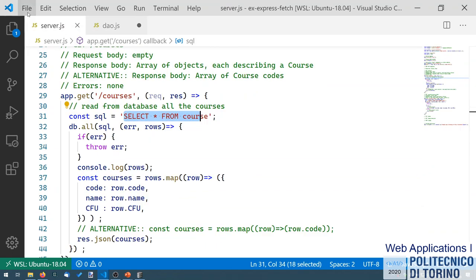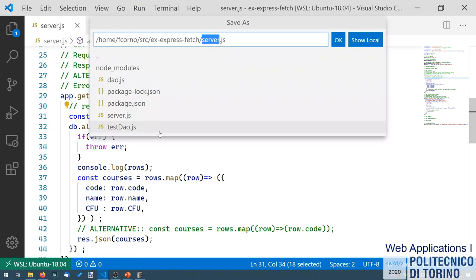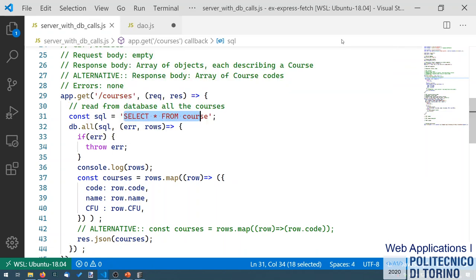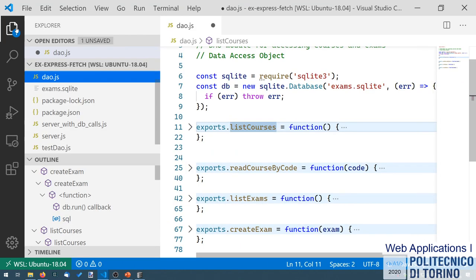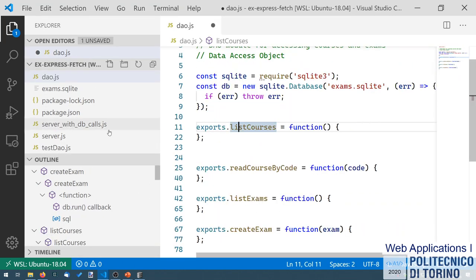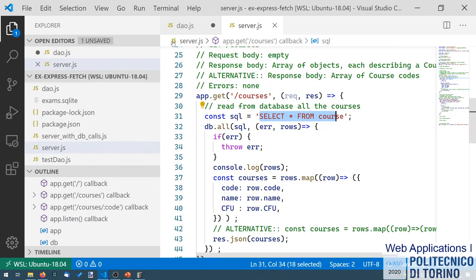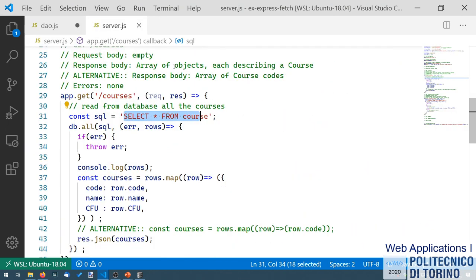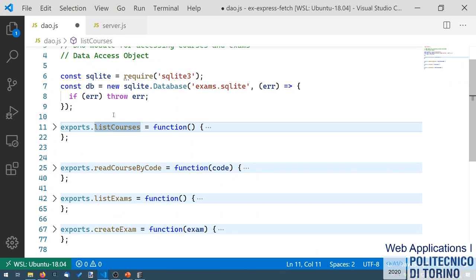So let me just, for backup, save this as a server with the database calls, so that we can keep it in our project, but we are not using it anymore. So we reopen the real server. No, not this one, this other one. Okay. I already wrote these methods, but they are not very different from what we wrote together.